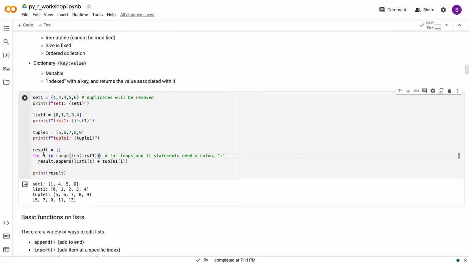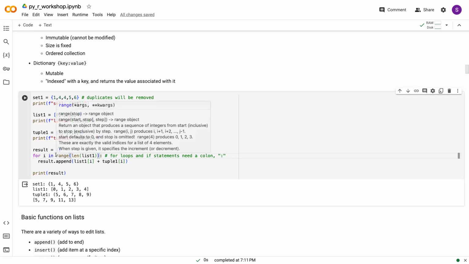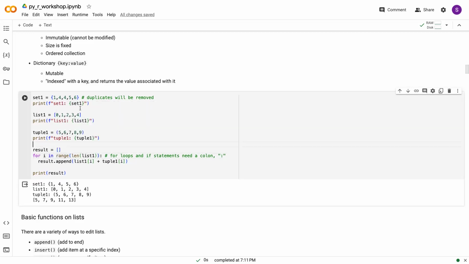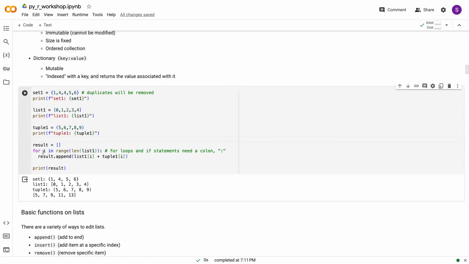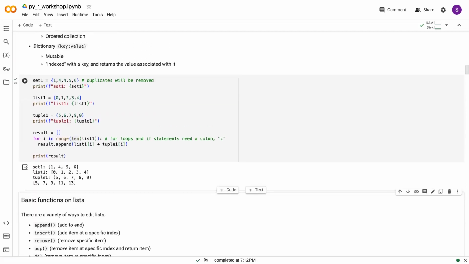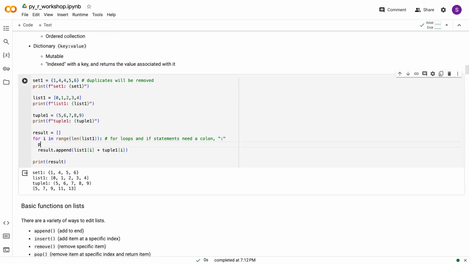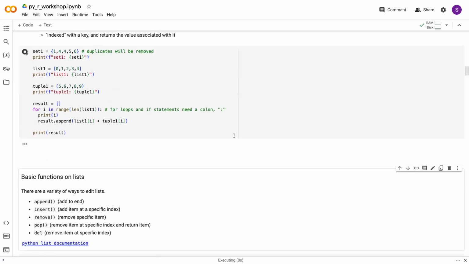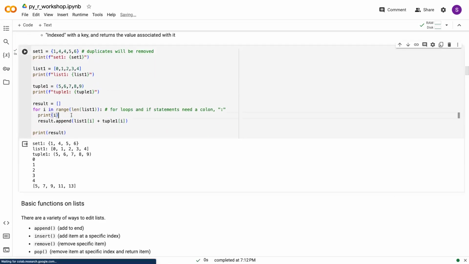Here, we're going through the length of list one. So list one has 1, 2, 3, 4, 5 elements, so you're going to go through it 5 times, and i is going to increment for each iteration in the for loop. So I can print i here just for you guys to see as well. It goes through each of the i's.